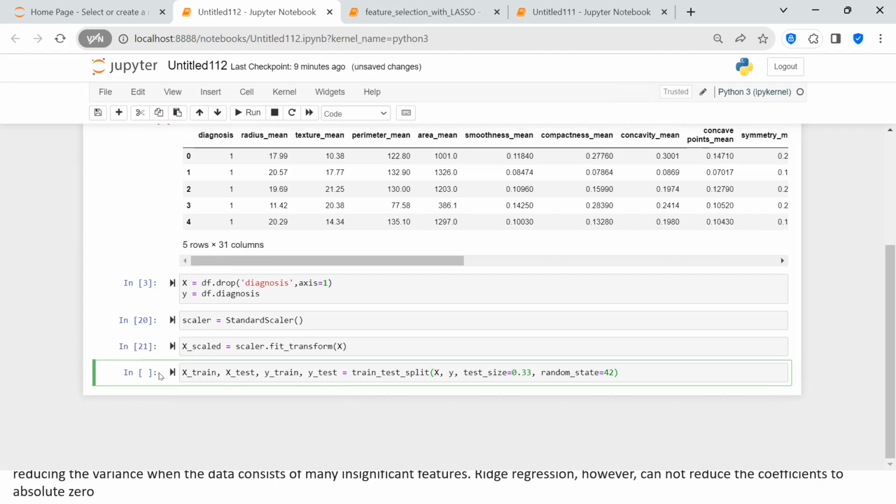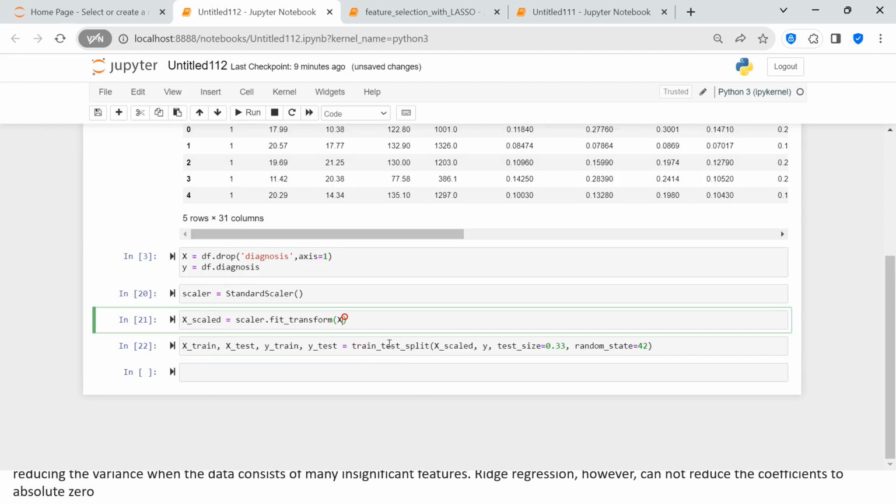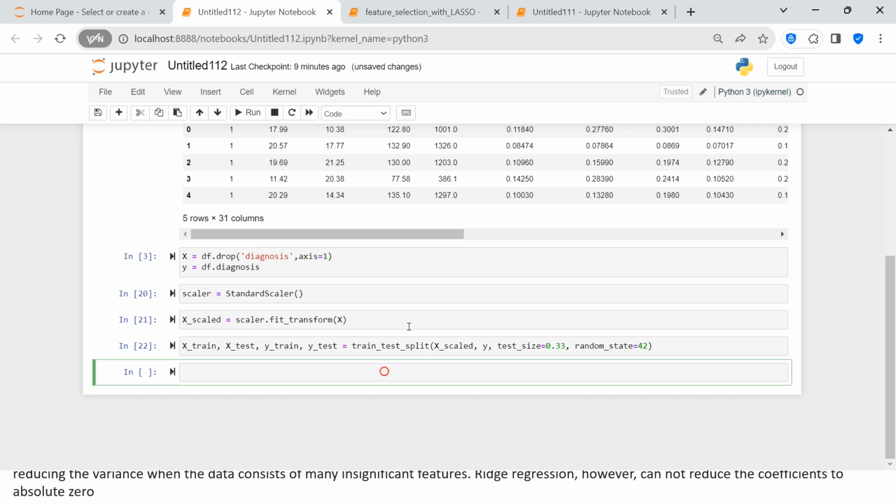Now instead of X, I'll put X scaled, because this is the data which we are going to be using further. So this is done. If you have already trained a few models, then you already understand what train test split is, so I'm not going to get into the detail of that. Next comes ridge regression, creating the instance for ridge regression. So here we go, I'm just going to say ridge_reg, and then here I need Ridge.